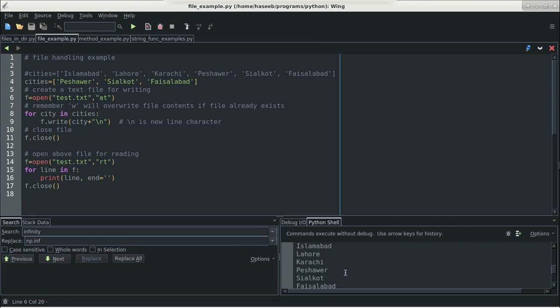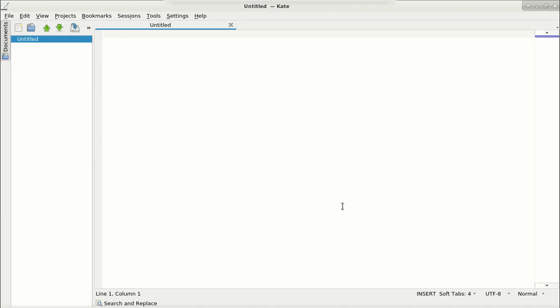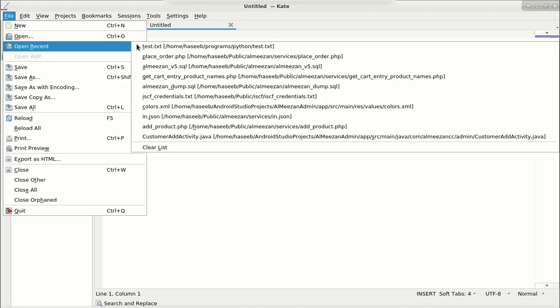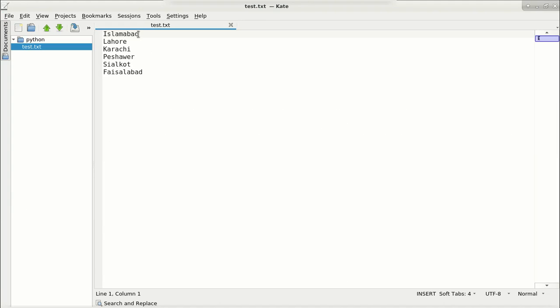So see, Islamabad, Lahore, Karachi, and then Peshawar, Sialkot, Faisalabad. And let's open the file as well, again in the text editor. So in append mode, the file will be opened and new data will be added to the end of the existing data which is already available in the file.